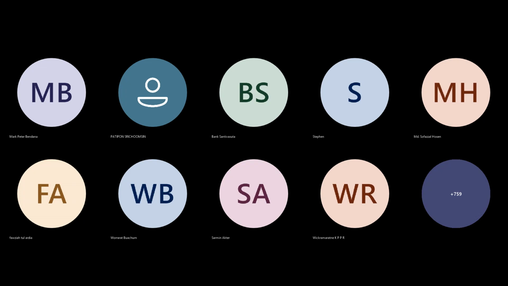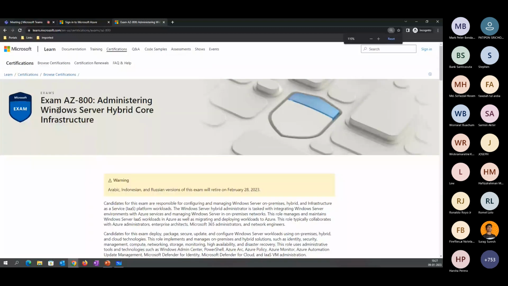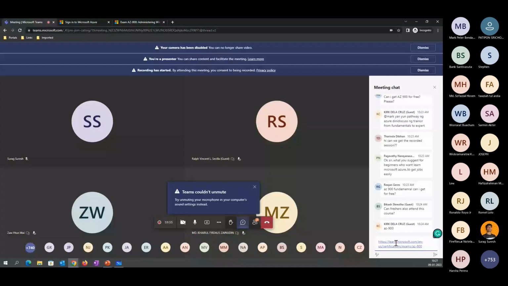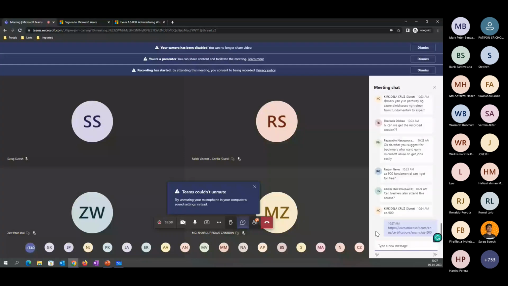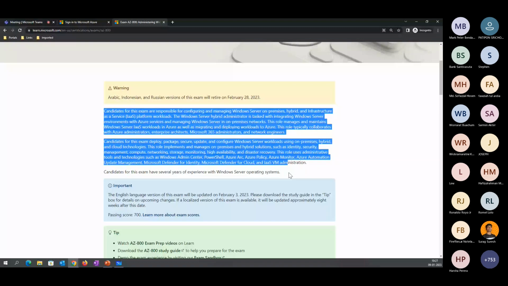So if you just go to AZ-800, if you type AZ-800 in Google, you can see it will take you to the AZ-800 module here. I'm pasting this link in the chat, so you can go through this link. The complete detail is given here. This has been beautifully explained: what content is available here, how it is configured, and what points this certification program covers.